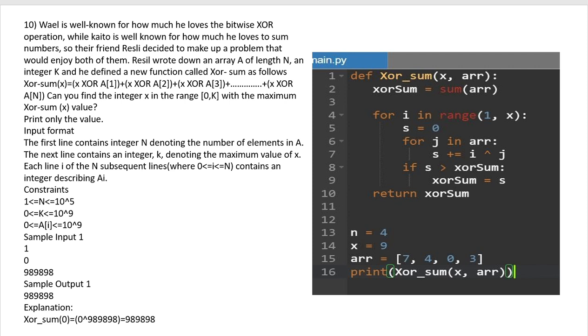Print only the value. Input format is given as: the first line contains an integer n, denoting the number of elements in A, and the next line contains an integer k denoting the maximum value of x. So the sample input is 10 989898. So the sample output is 989898. So here is the following code snippet for the following program. You can take a snapshot of it. I'll wait for 5 seconds.